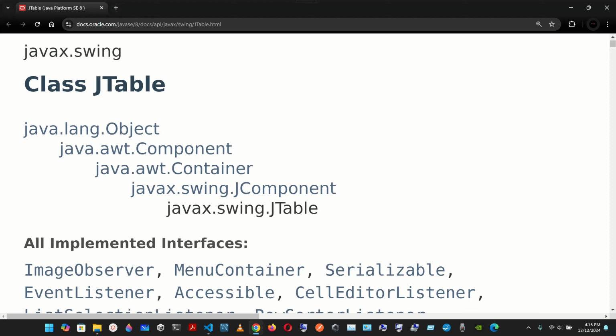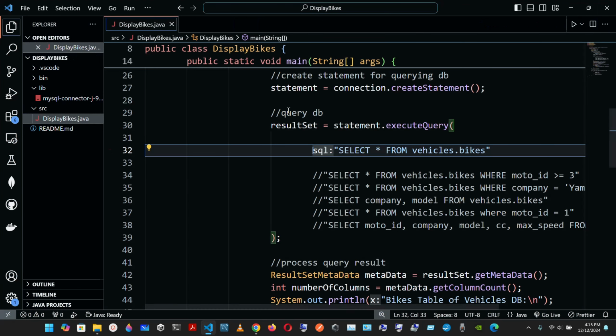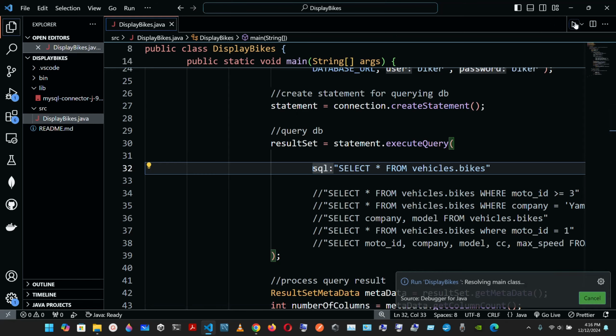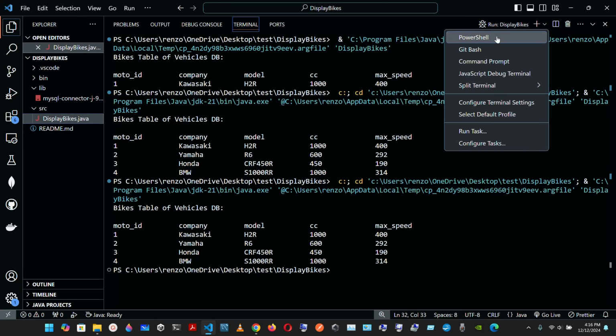Okay, so we're gonna continue with more examples. In the previous video we were dealing with the display bikes, and if we click and play, this is the result. You can see it in the command prompt. I'm using the PowerShell, so you can use Git Bash or the command prompt.